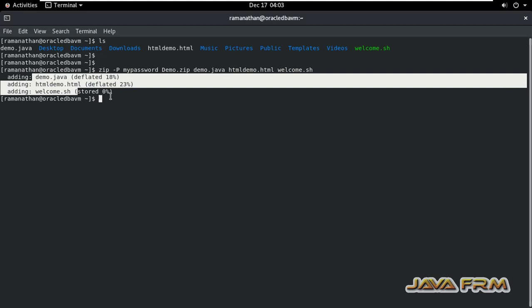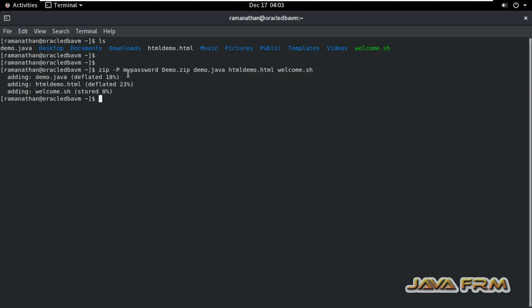So this is the syntax. Zip capital P, my password is "password". Demo.zip is the archive name. Okay, so this demo.zip is created with password protection.